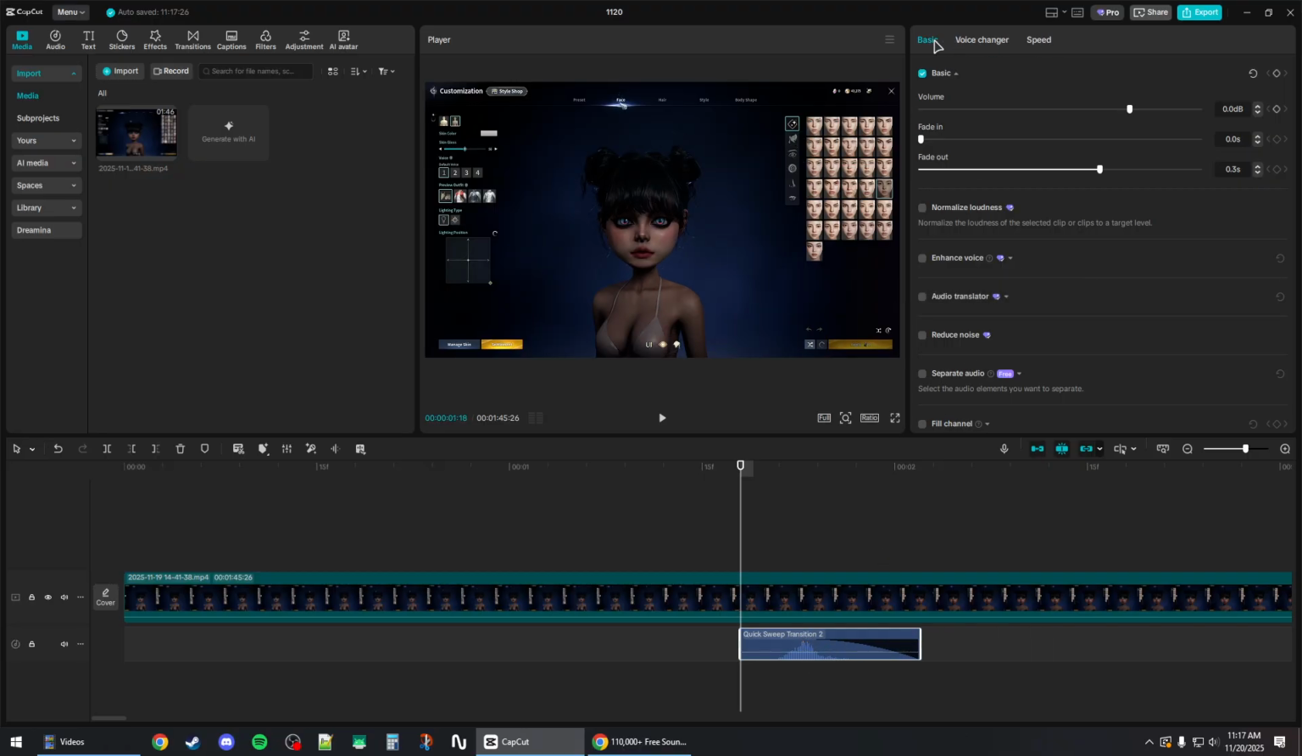You can also control the volume. You can go to the basic and from here increase or decrease the volume. You can also make it fade in and fade out from here as well. And once you click the play button, the sound effect should start playing, as you can see right here.